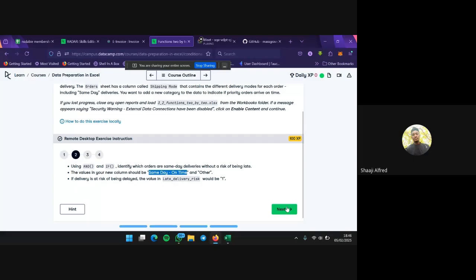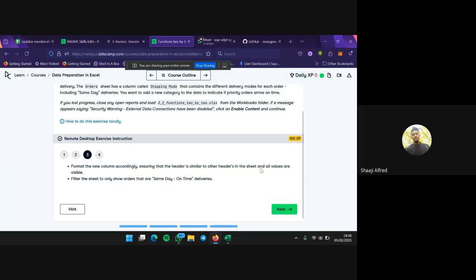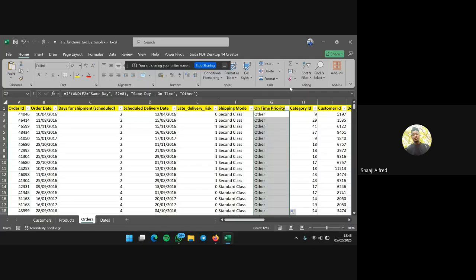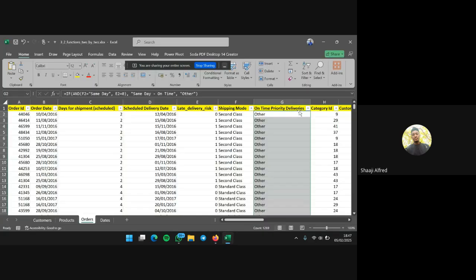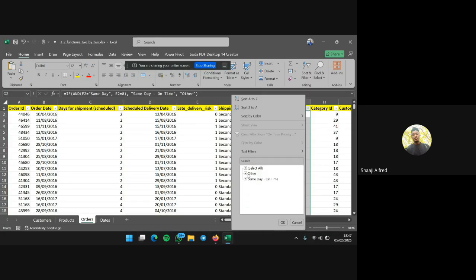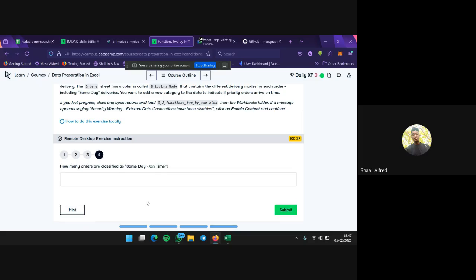Okay, let's move to the next one. Now it says format the new column accordingly. So have we formatted? Yes, our data is formatted. Then all values are visible. Let me expand. Good. Now filter the sheet to only show orders that are same day on time delivery. So we just need to filter this, deactivate order, and click on OK. So we have this. So how many do we have? The count is 11. So the value for same day is just 11.